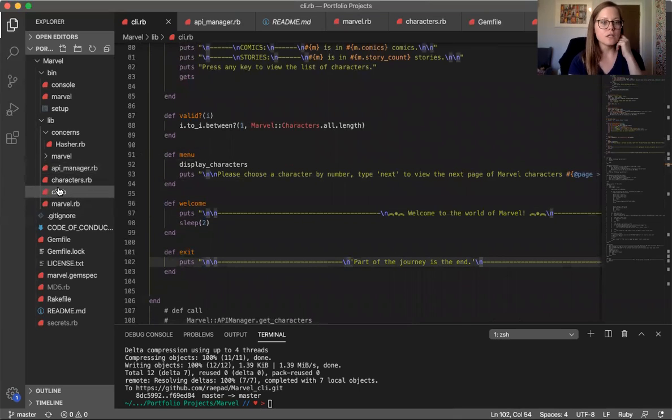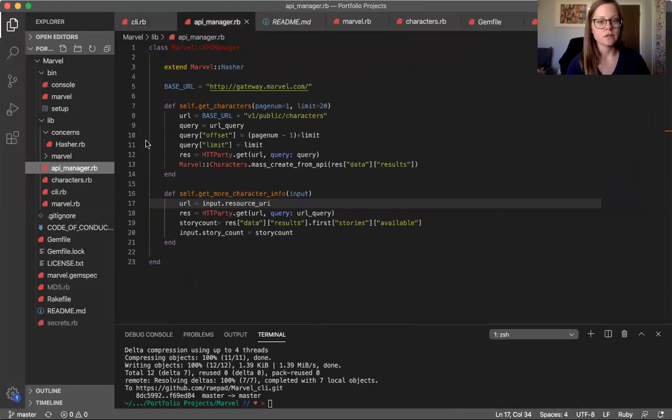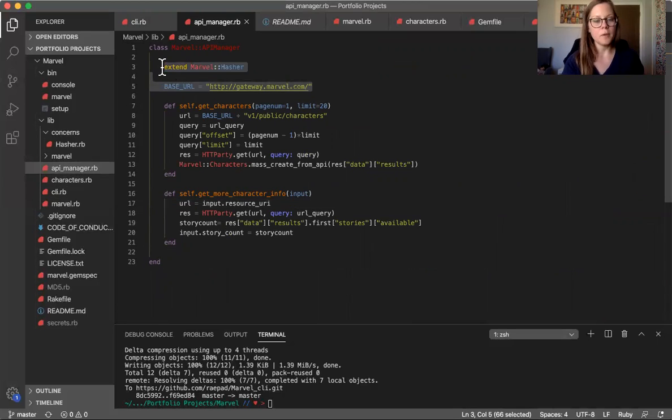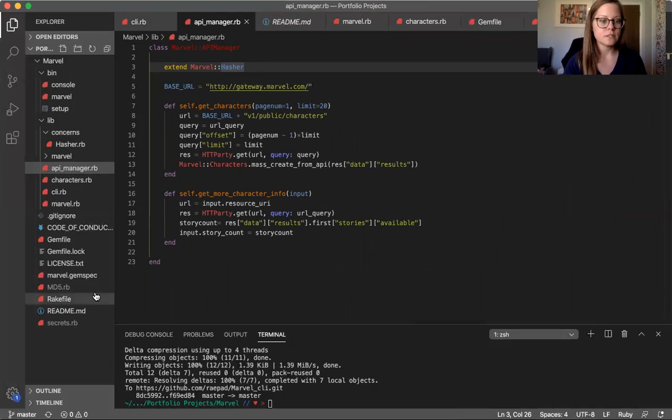Essentially the CLI and the character model can interact with the API manager, but they can't interact with each other. So the API manager is the one that brings it all together. The API manager also has here at the top a hash method. In order to view and use all of the information for my API, I needed to create my hasher.